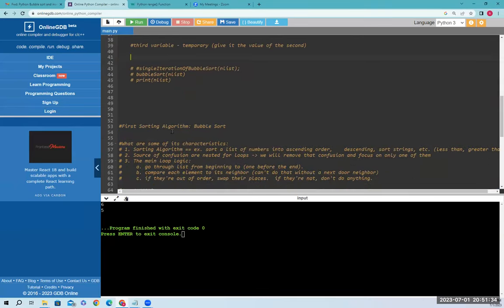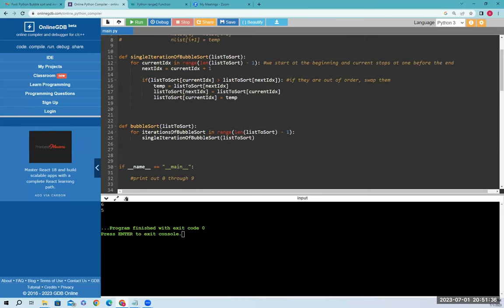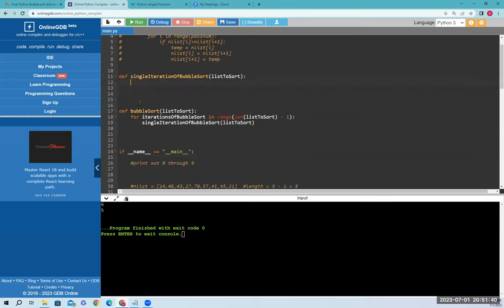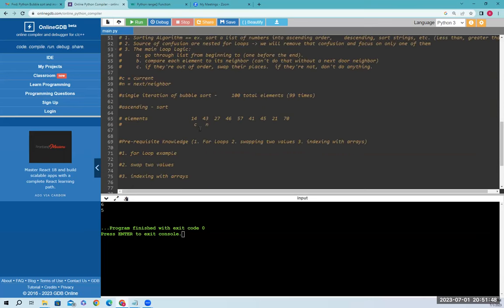let's go ahead and get started. Right. So in order to get started, what we're going to do is I'm going to go ahead and erase this so that we're not worried about it. And I'm going to go ahead and comment this out. So now we're just focused on, how do we do that single iteration of bubble sort that we described earlier? How do we do it?